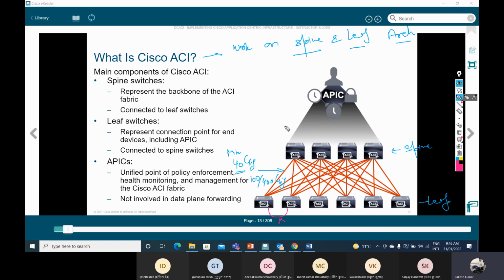There are some deployment scenarios where you connect devices to the spine switch. Which are those deployments? Multi-pod, multi-site, and remote leaf. These are the deployments where we connect IPN switches or IPN devices with the spine. Otherwise, with respect to endpoint connectivity, we connect nothing on the spine switch. Spine will be connecting to the leaf switch only.